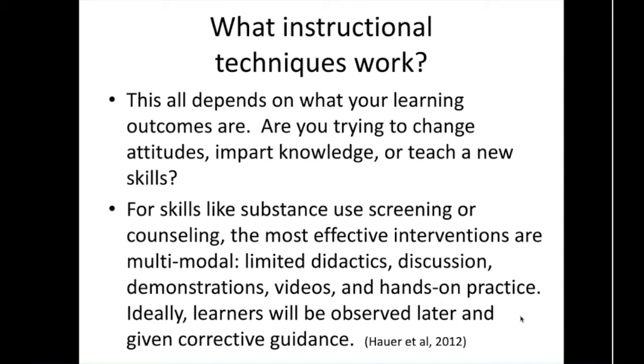So if you want to teach your learners how to do substance use screening or how to do counseling for substance use disorders, the most effective interventions are usually multimodal. So you want to compress or limit didactics as much as you can. And I know that's especially hard when there's so much training that's done online these days.